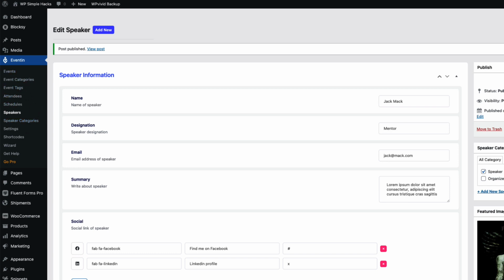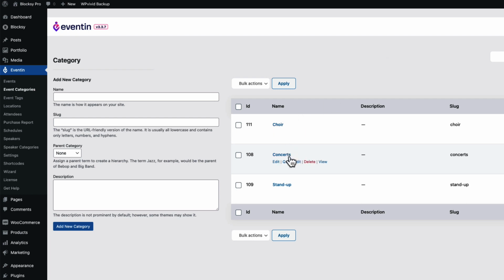Those are the speaker categories, event tags, event categories. You can add as you like. For example, I have added choir, concerts, and stand-up as categories here.